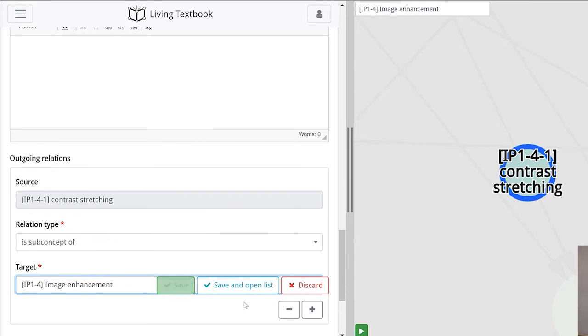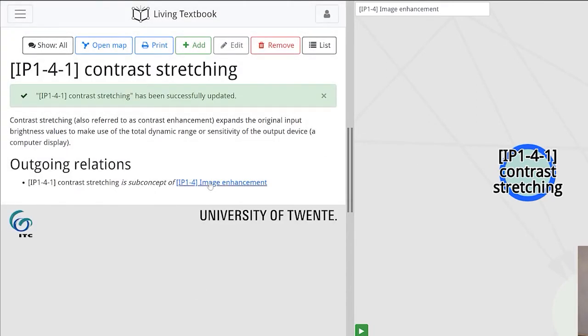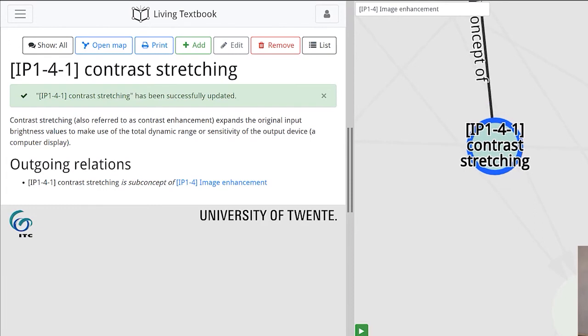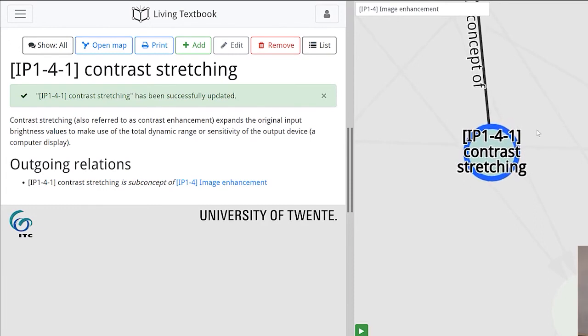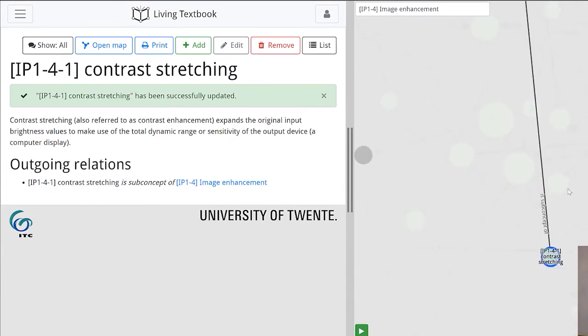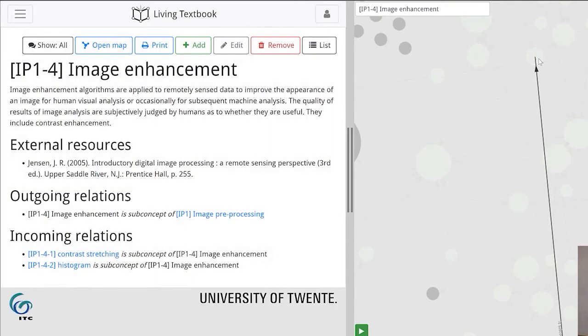Image enhancement. I say save, and you can see the relationship there. I refresh the map again, and now you see that this one has been connected. I have to zoom out because it's quite far from the actual concept. And this is image enhancement.